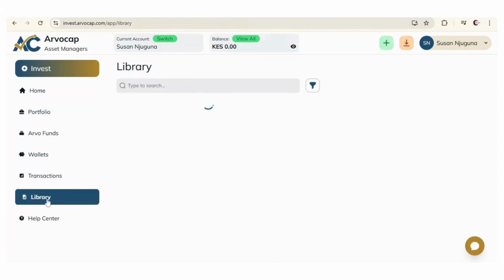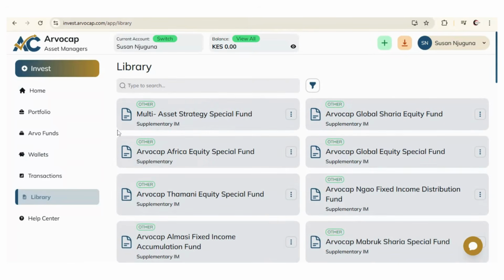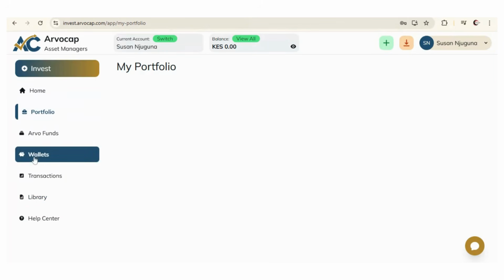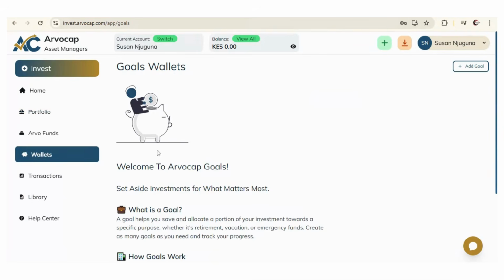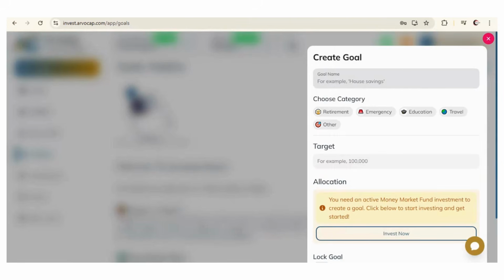And if you're interested to know more about these particular funds, you can go through the library. They have provided documentation for all of these funds. And if you want to set up goals, you can do so here. And under goals, you have an option to actually lock in your money until you reach your goal.